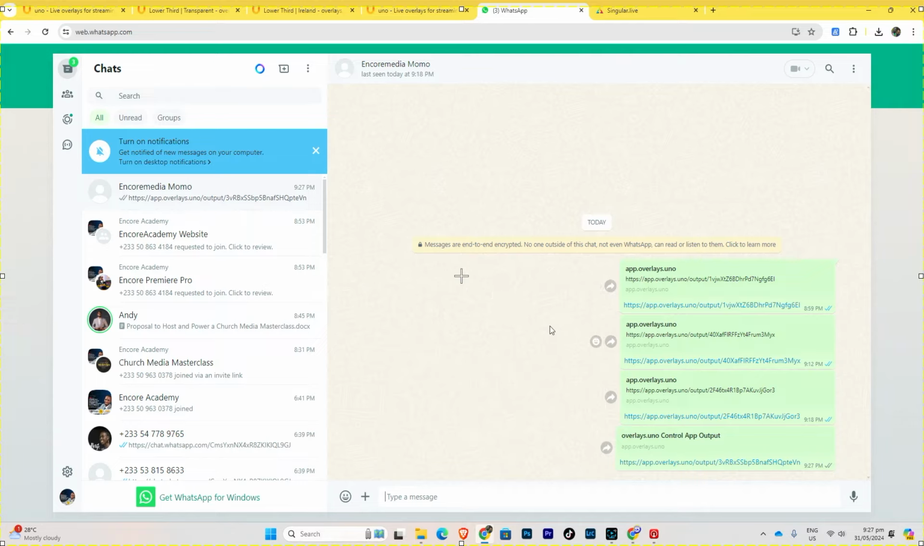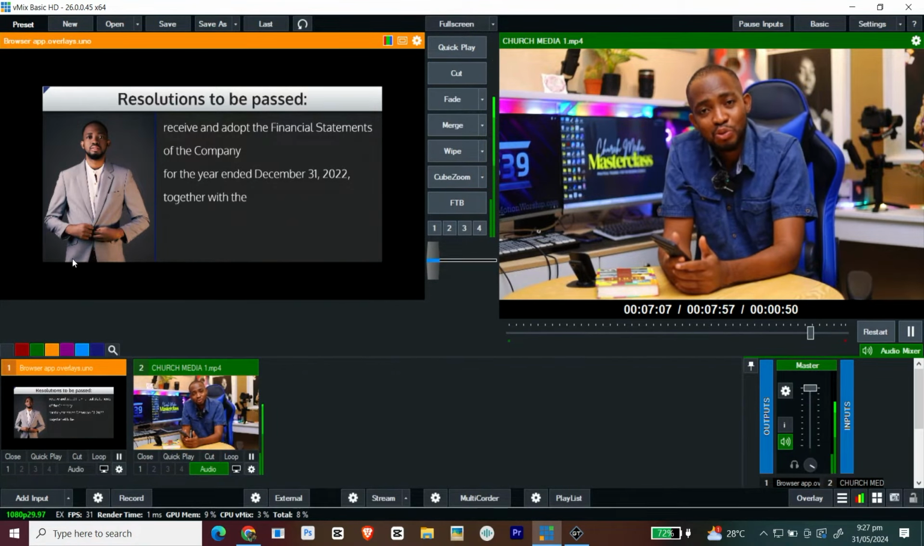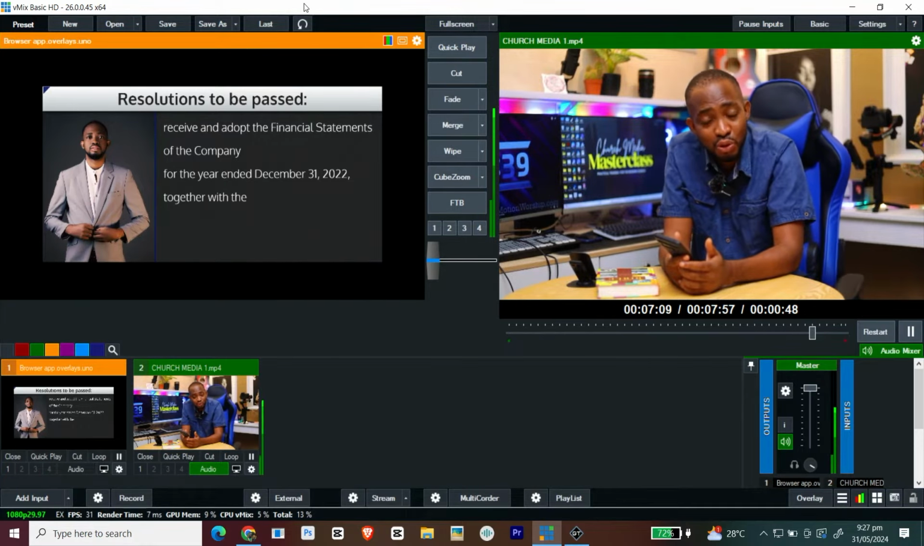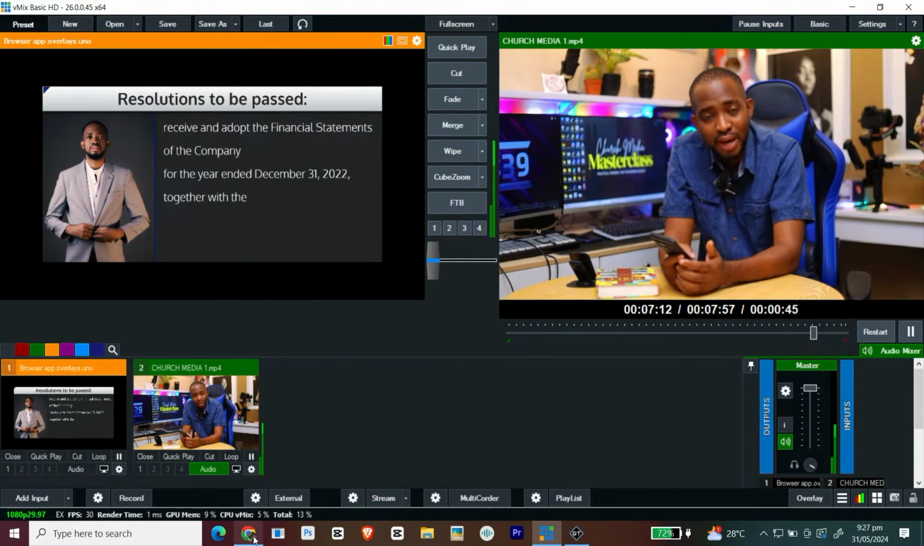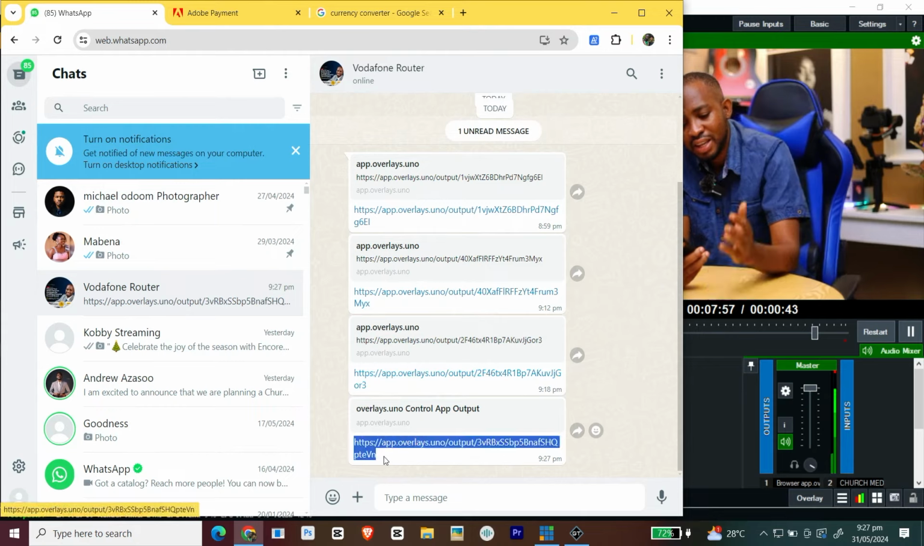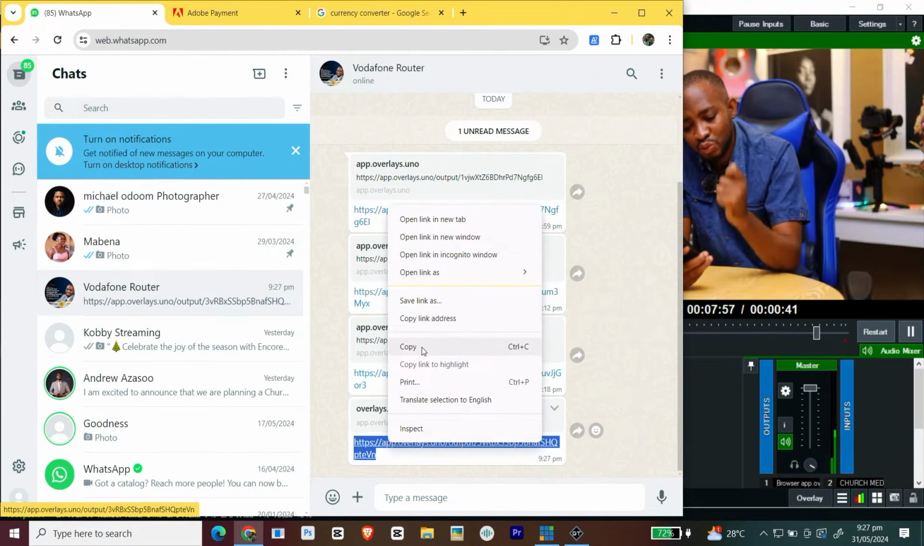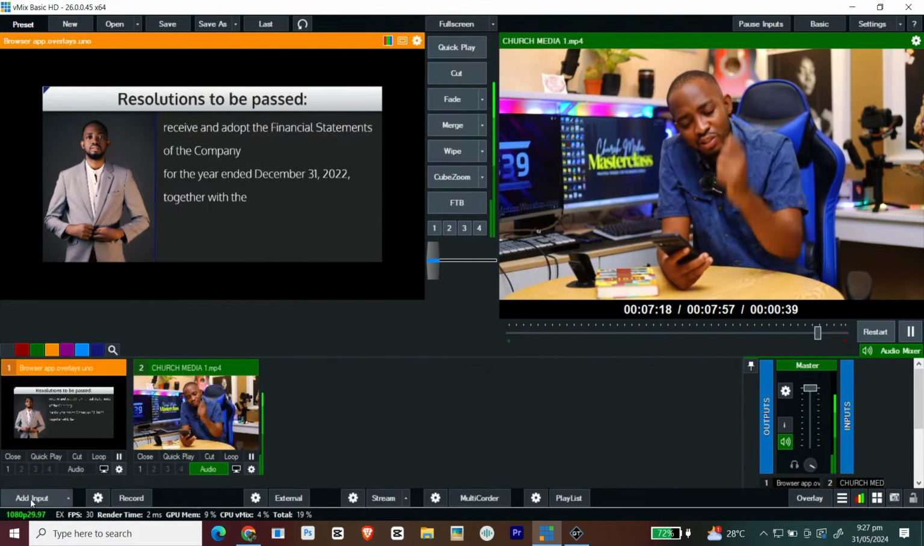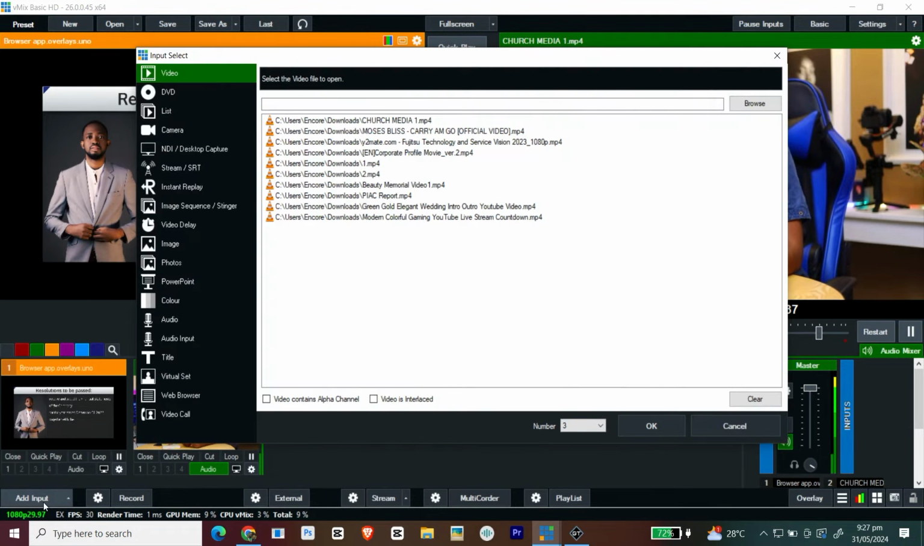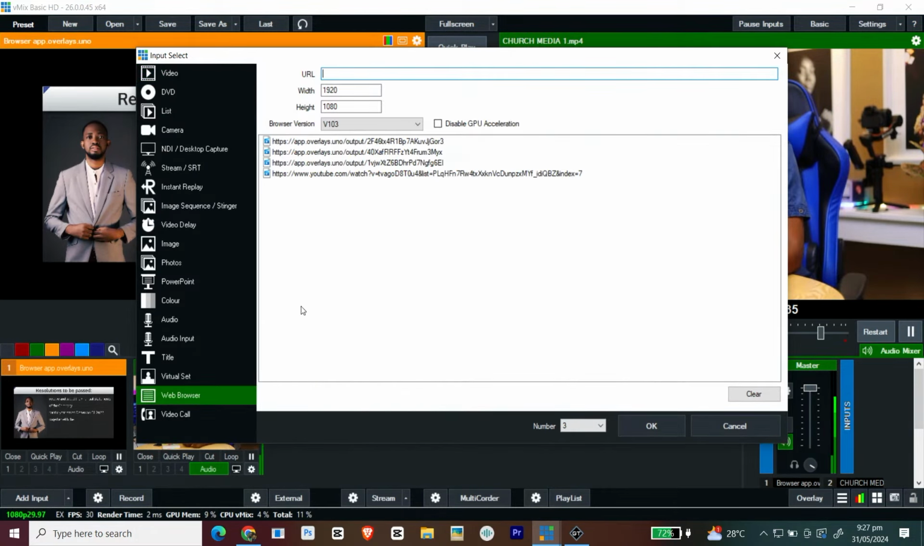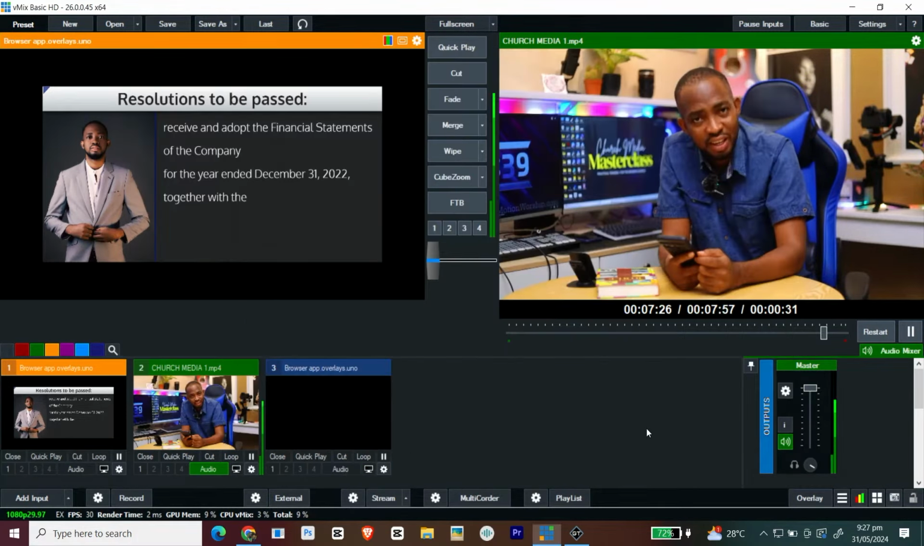So let's go to the second machine that has vMix. The first machine doesn't have vMix, so I'm sending it to this one. So this is it. Let me copy it, and then you come to add input on vMix. Go to web browser, then you paste it here, then you click OK.